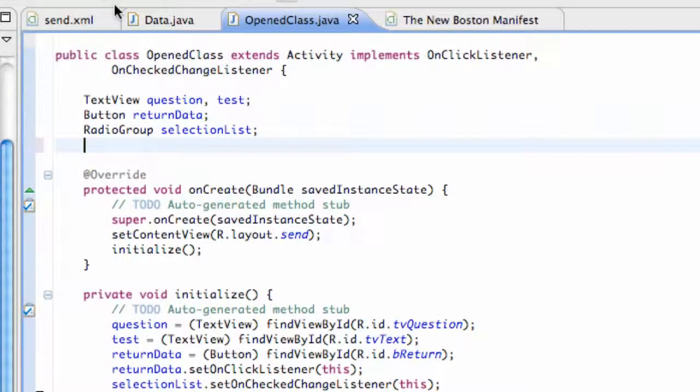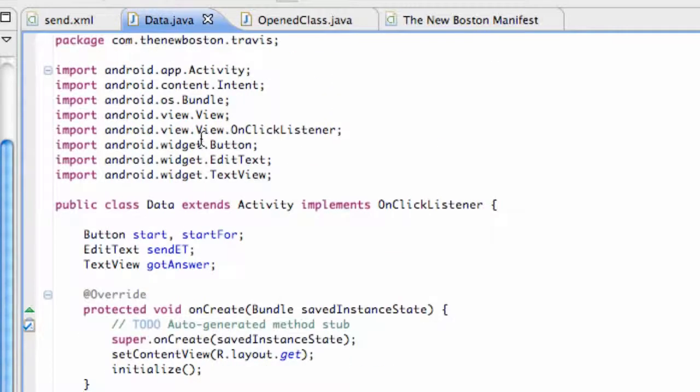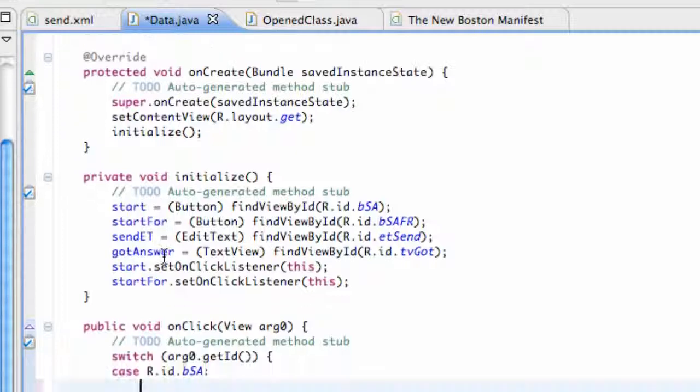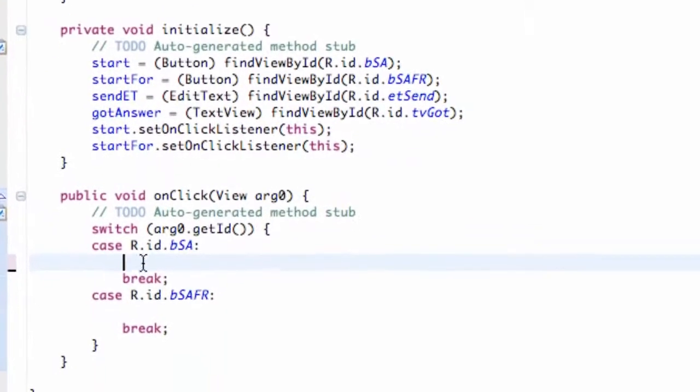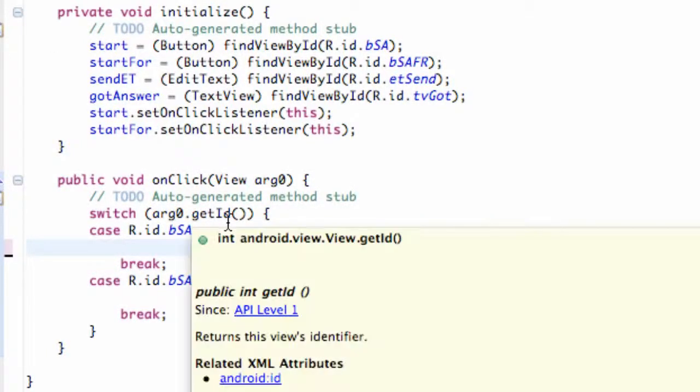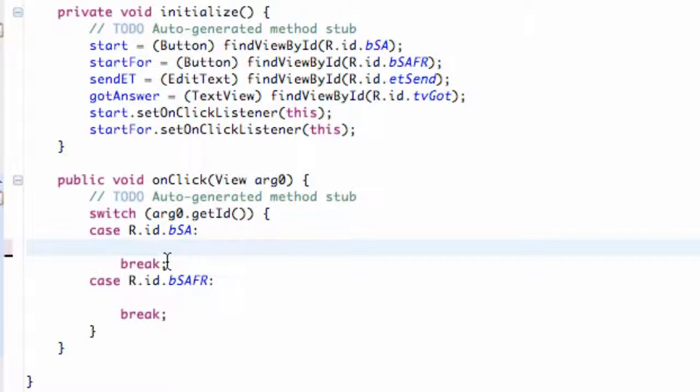So just save that and then go into your data class right here. And what we're going to do is basically we have this all set up as well. Within this method right here where we say button start activity, this is where we're going to pass some data. So what we want to do first is set up basically a string that we're going to pass, because we're going to pass a string over to that other class, that open class.